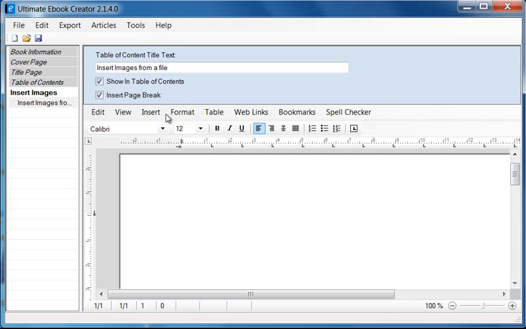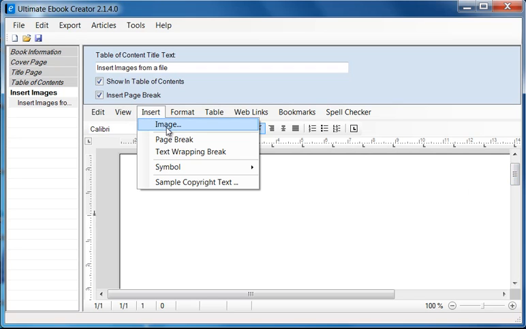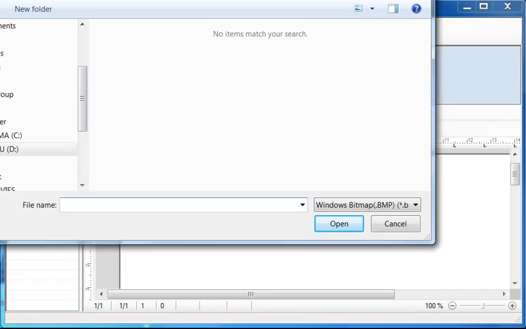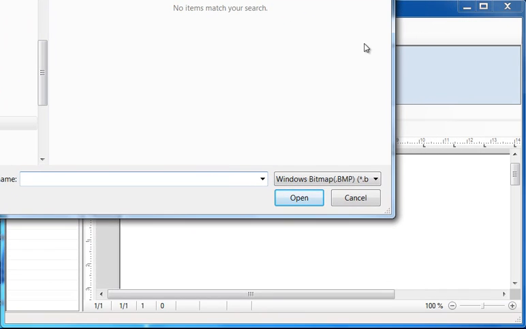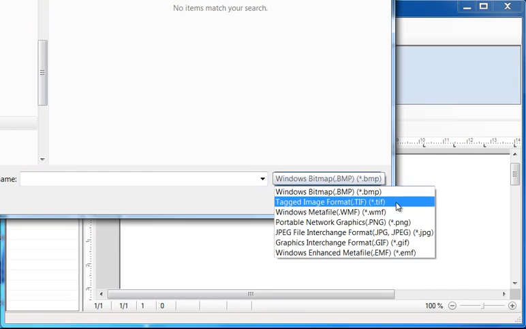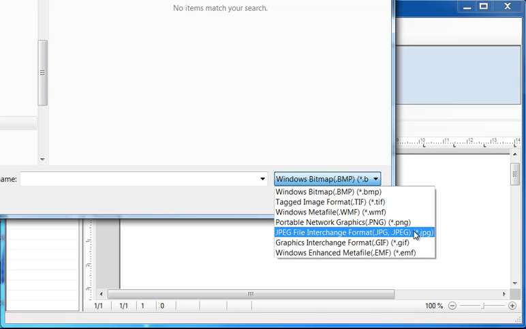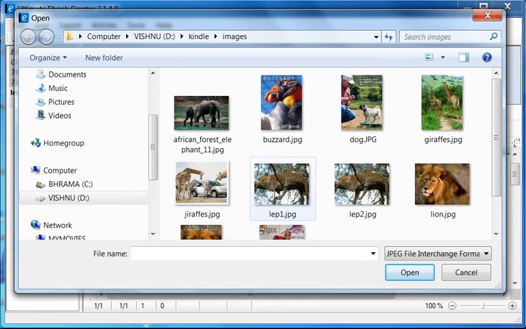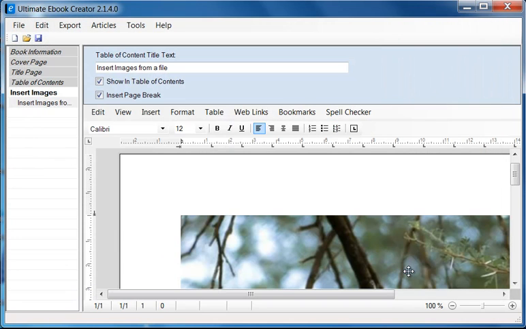We go to the Insert menu option, and then click on Image. As you can see, the default is a BMP image, but if we drop this down, I'm just going to move this up so you can see the complete list of dropdowns. We have various image formats. We'll pick the JPEG, and over here we have a bunch of images. I'm just going to pick this image of a leopard, and I'll click OK.